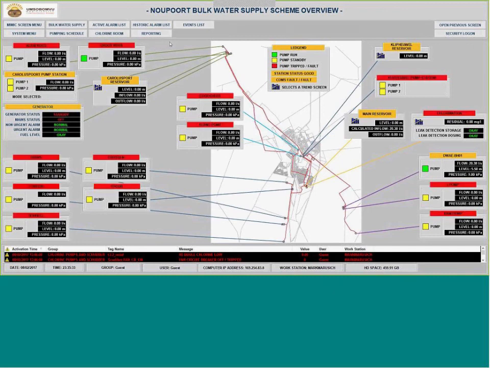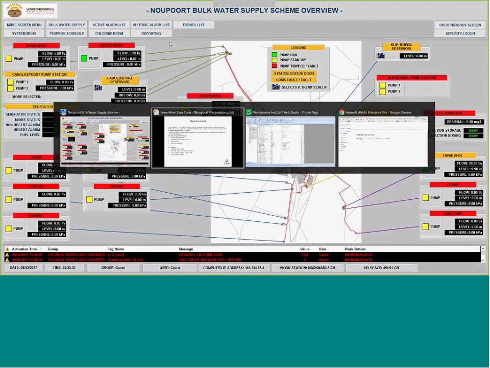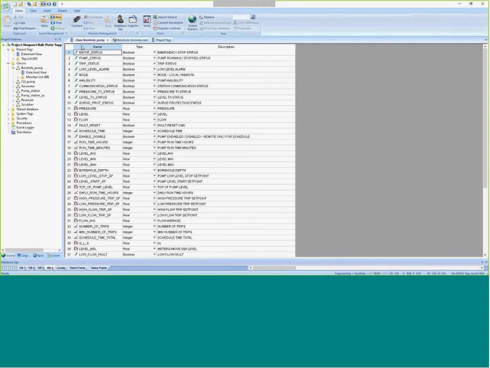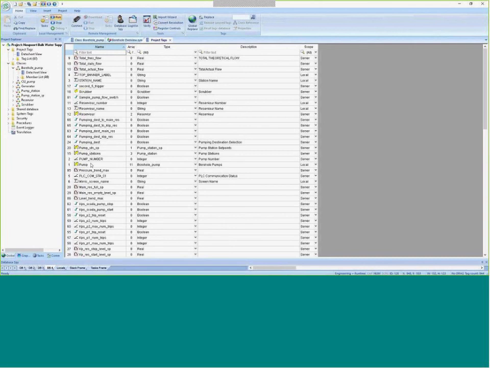I'm just going to go into the actual development of the application. What we decided to do right in the beginning of the project was to use one of the great things in InduSoft called a class tag. We created a class tag for the various entities, being the pump station, the boreholes, etc. Then when we created the tags in InduSoft, we created arrays.